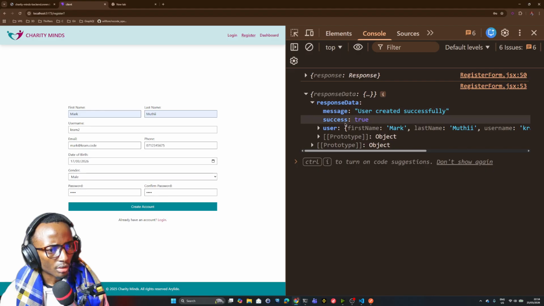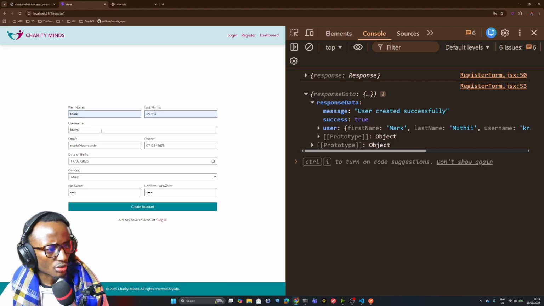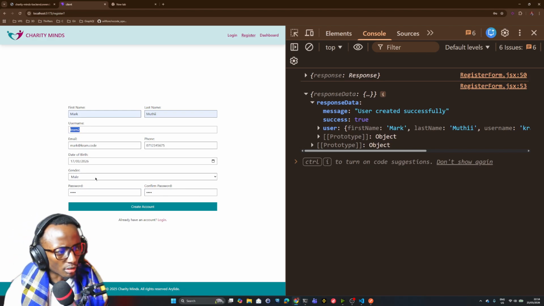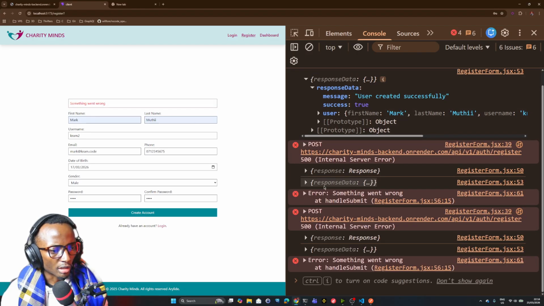Success true. User created successfully. Because the backend is set to only allow unique usernames, unique emails, unique phone numbers. The password doesn't matter, the gender doesn't matter, date of birth doesn't matter, first name, last name don't matter. So right now I won't be able to create an account with the same details. Now we will get this 500 internal error, something went wrong.